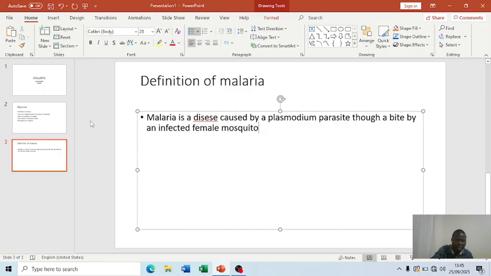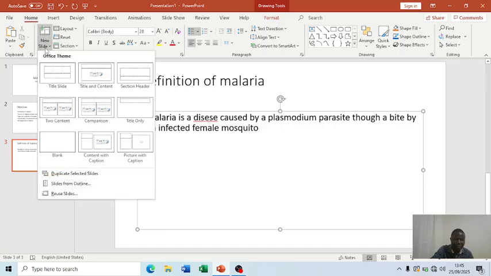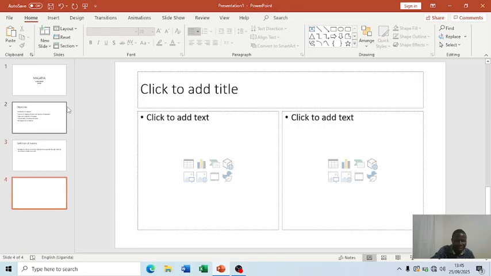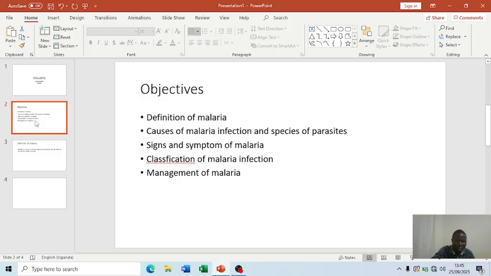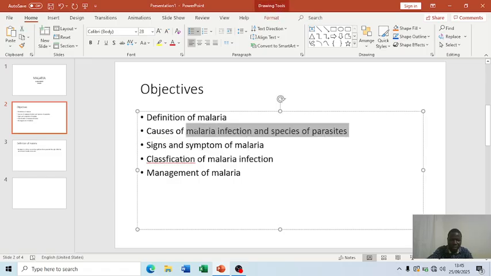So that is our definition of malaria. So we add another slide. The beauty of PowerPoint is that you can maneuver and master the slides. We can use the title and content slide. Click to add the title. Our second slide is causes of malaria and species. So you can copy that.